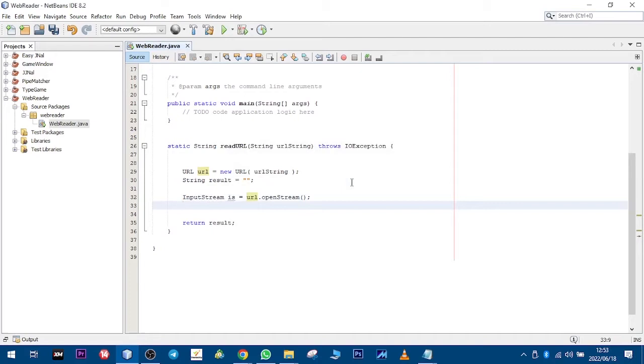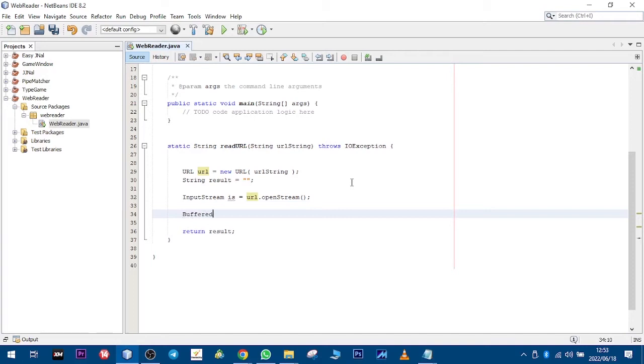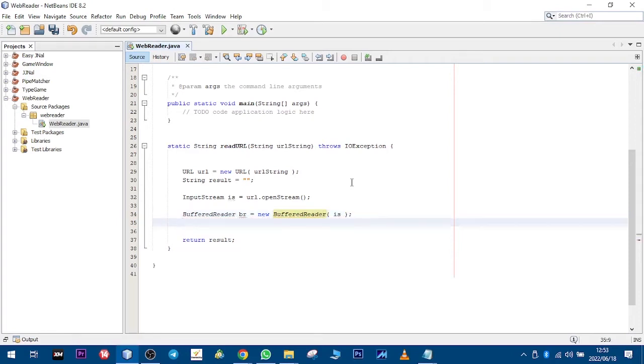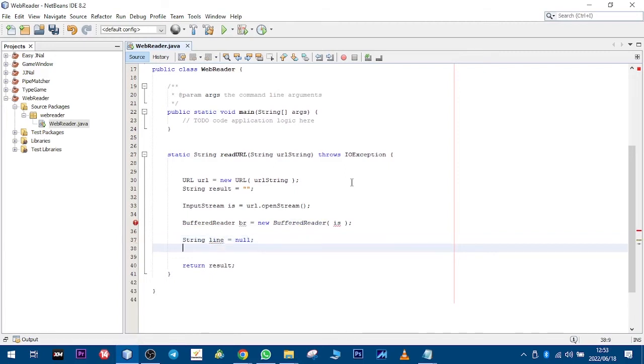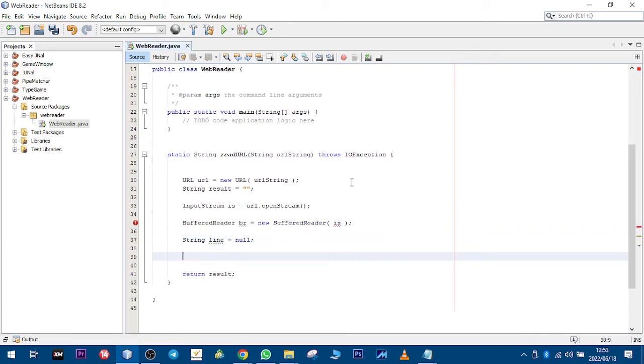Okay, and then now the next thing I'm gonna do is create a BufferedReader. A BufferedReader is gonna help us read our URL and return a string. And then I'm gonna have a variable here, call it line. Initially it's gonna be null. The BufferedReader reads code line by line. So now I'm gonna use a while loop to let the BufferedReader read code line by line.